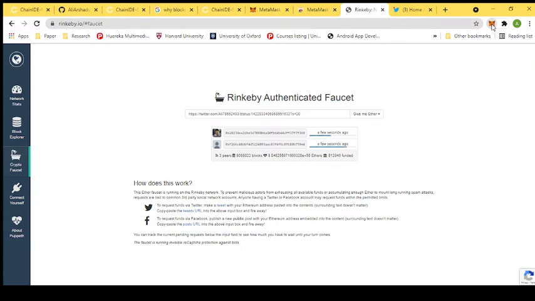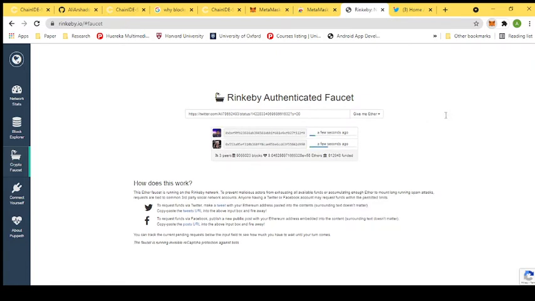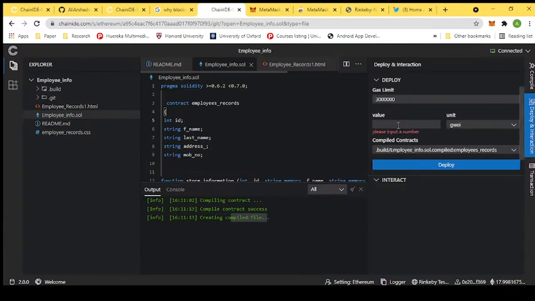Before, I had 10 point some ethers, and now if I refresh it, we can see I have 17.9982 ethers. So it means I got ethers. Now we deploy it, and here we will pay some gas fee, and this is the unit for paying gas fee. Here is the compiled contract that we want to deploy. So here we press the deploy button.